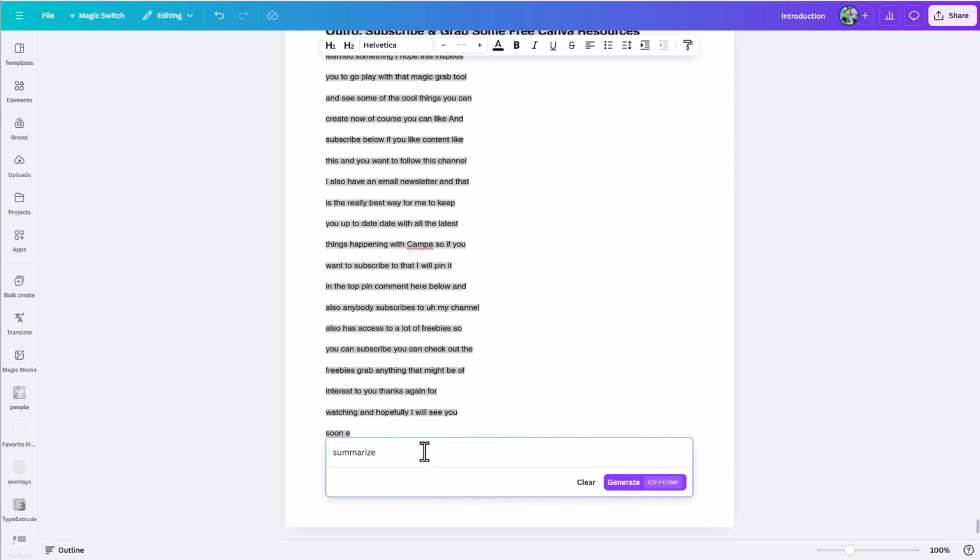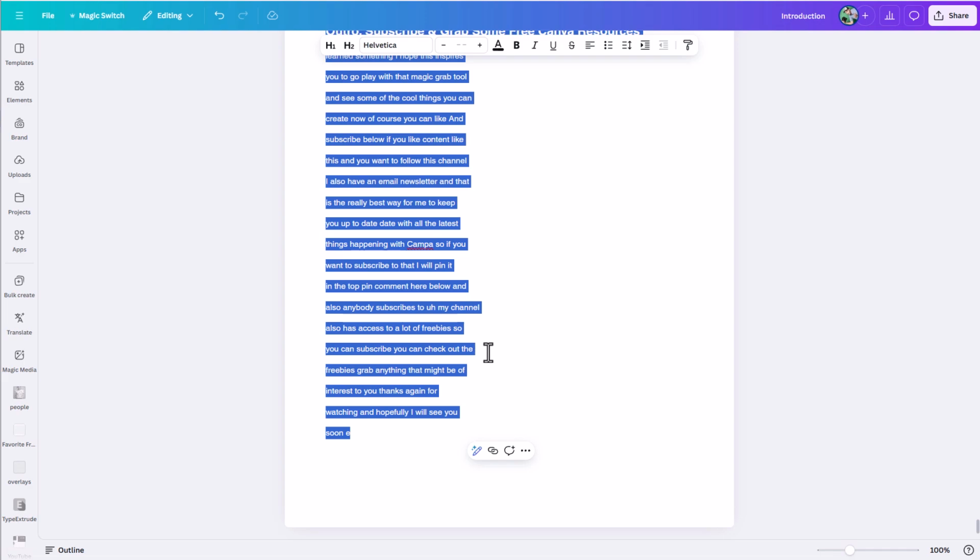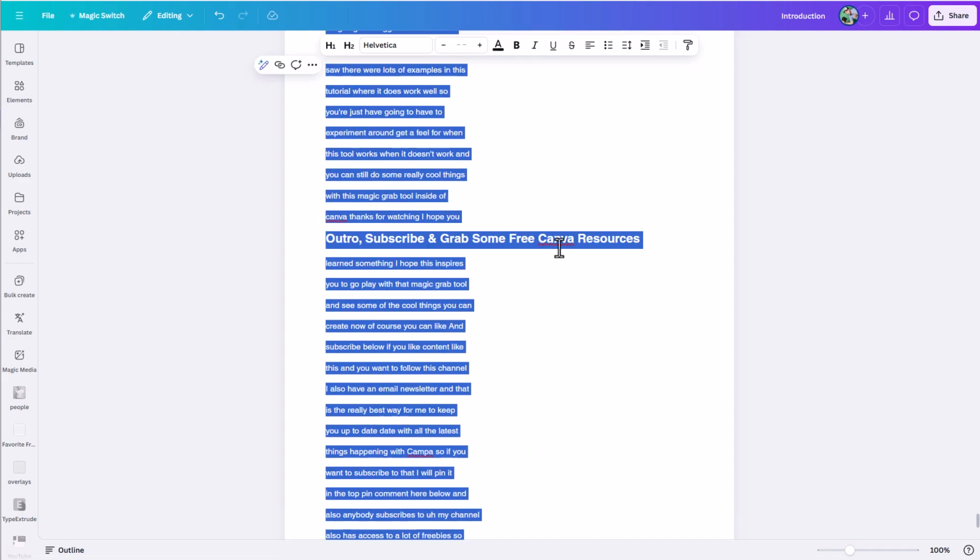Let's see what happens, and then I'll talk about whether it works or not. So let me just generate, and we're going to summarize. It says this topic may not be intended for Magic Write. I think what happens sometimes is just Magic Write is not perfect at this yet. Sometimes you just give it too much text. This is where if you use another tool like ChatGPT, I highly recommend ChatGPT for this type of summary exercise, but you can get Magic Write to work to a degree in here. You have to be careful how much you put in here.